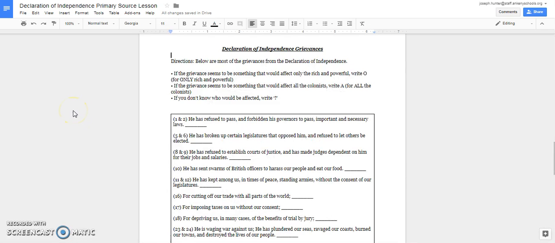Next, you are going to complete step 3 of this activity. You are now going to look at the Declaration of Independence and its grievances. So, most of the Declaration of Independence was actually a list of complaints or grievances against the King of England. And you can see some of the original grievances in your textbook, actually. The grievances on this worksheet have been combined and also reworded.